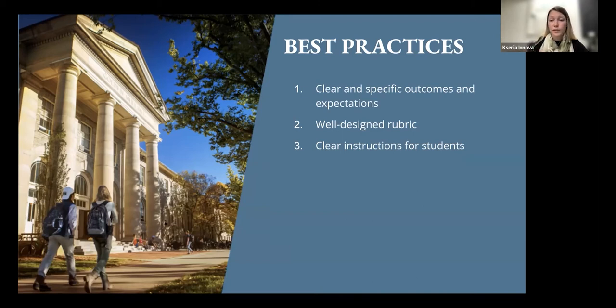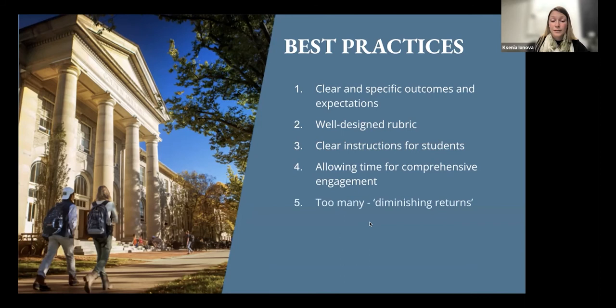They're collaborating with others. And another thing that is really great to think about is allowing time for comprehensive engagement, meaning that between the steps of the activity, there needs to be enough time for students to engage with each other and not feel rushed. And one other thing that we've learned from the experience of our instructors is that implementing too many of such activities will bring diminishing returns, and students would not engage as thoroughly and as deeply with the activities if they feel like it's busy work.